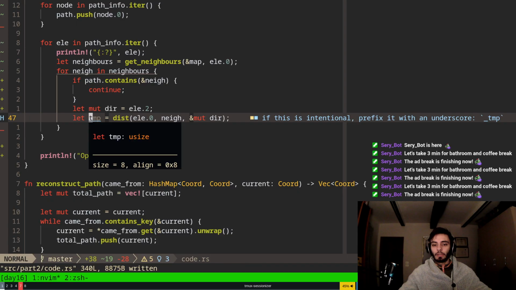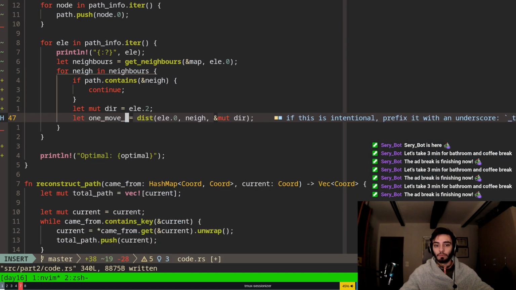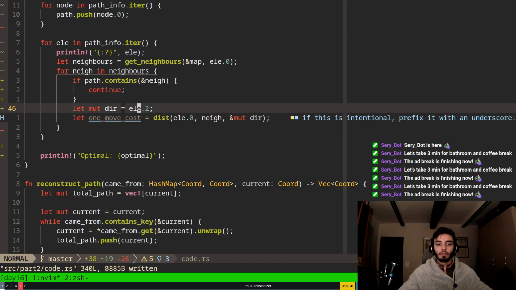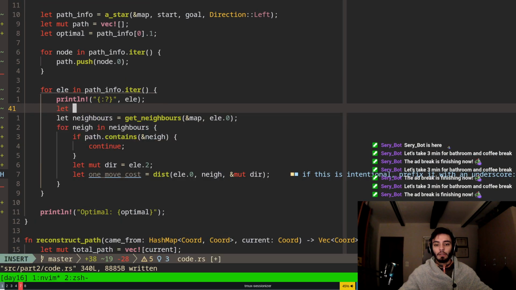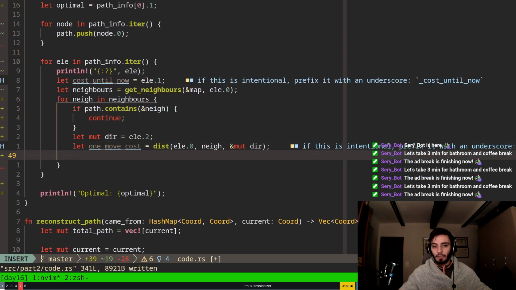By this point, there's this u size, which would be the cost that I need later on. And let's say one move cost. We can also call the let cost until now, and that would be L.1, I believe. Then we can run the A star.